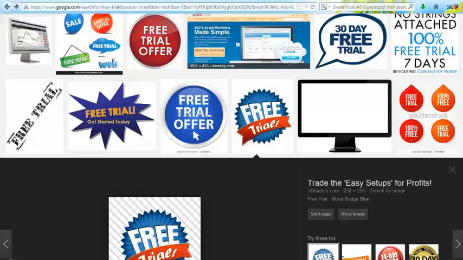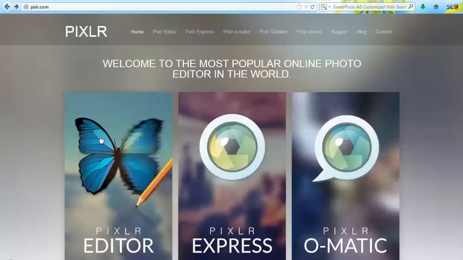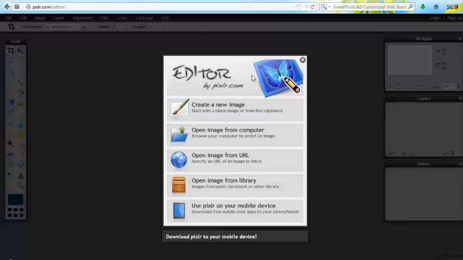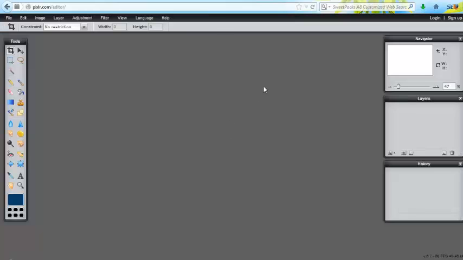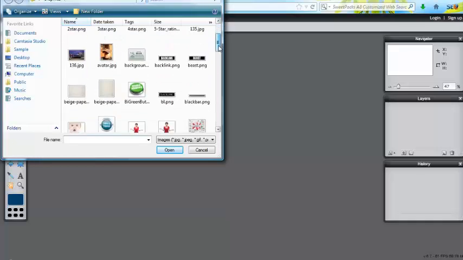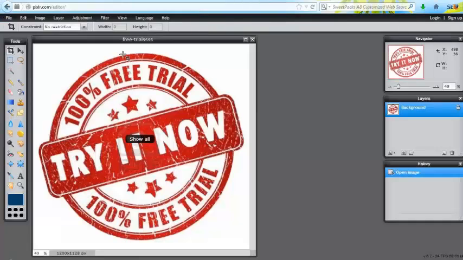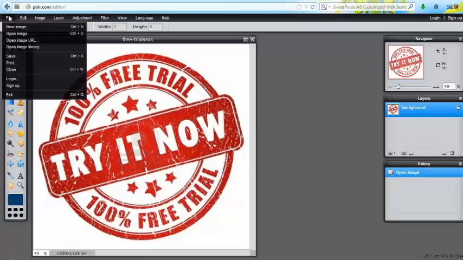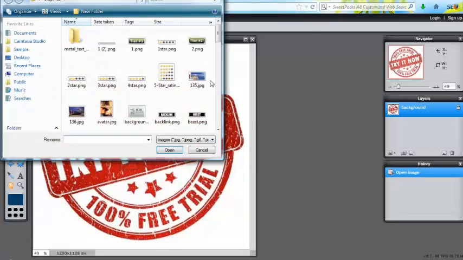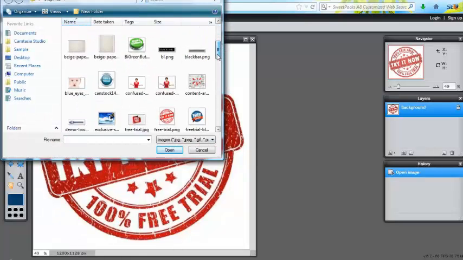So back to Pixlr. You're going to want to select the Pixlr editor, and that'll bring us up over here where it's asking you if you want to create a new image. It'll let you set the dimensions for that image, or open an image from the computer, which is what we're going to do. Now I'm going to open up two images. Do that one there, and we'll open up one more. We'll open up our actual free trial one that we downloaded.